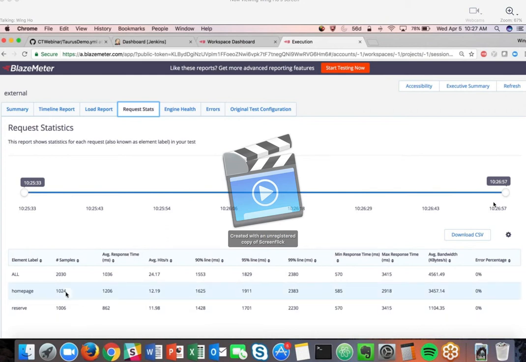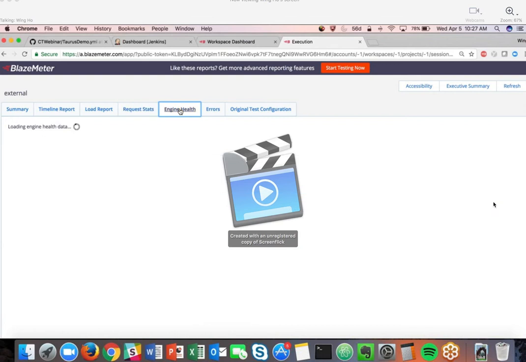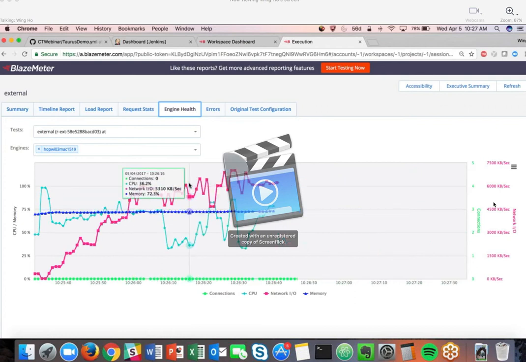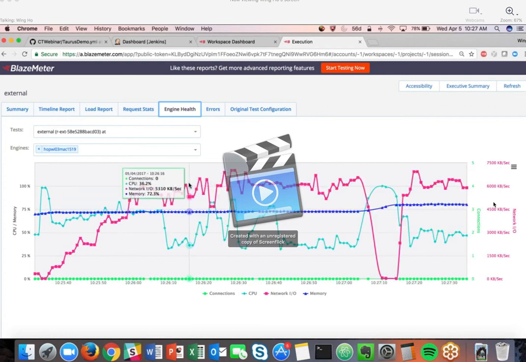So you can see how many samples have been sent, the 90% percentile response time, and then also the 99% error percentage and all this right here. And you can download this as a CSV. There's engine health. I'm currently using my own computer, all these are local, by the way. I'm not using anything online. And this is actually tracking the CPU and the memory usage of my computer.